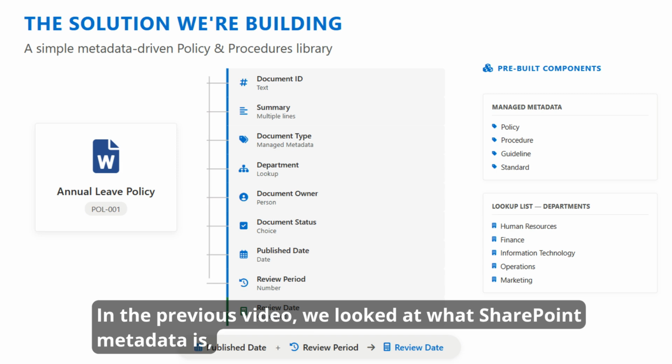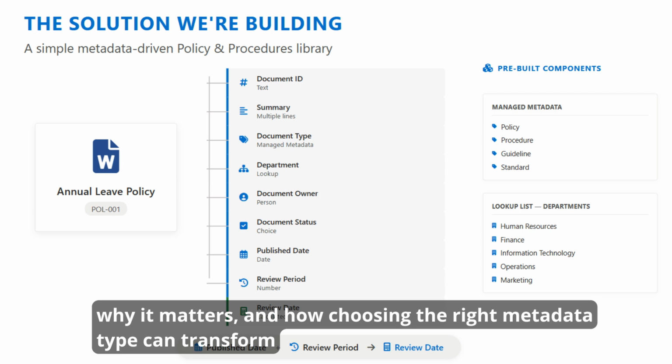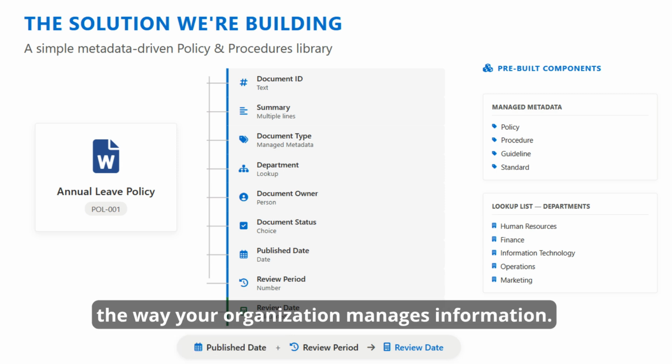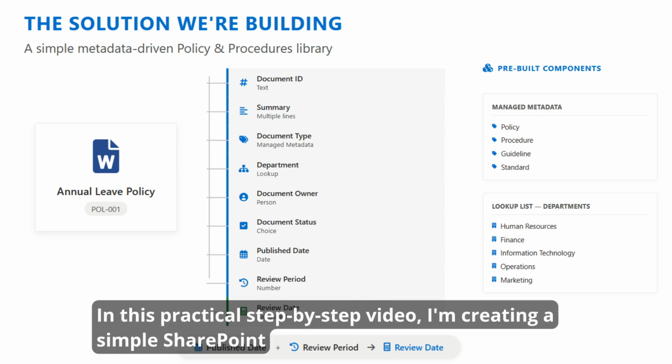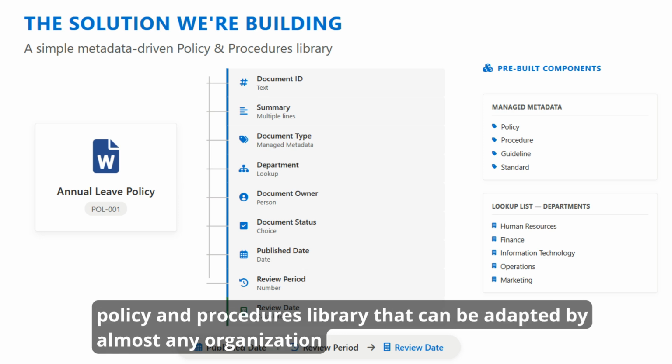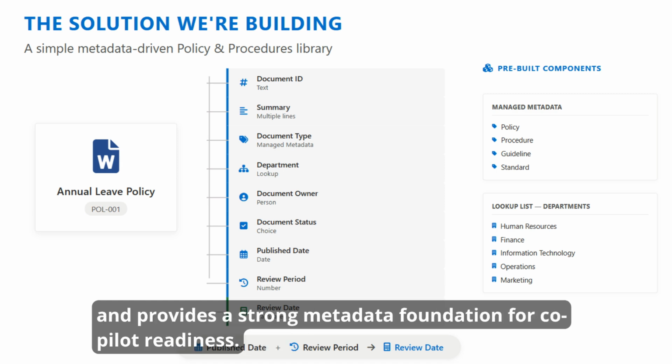In the previous video, we looked at what SharePoint metadata is, why it matters, and how choosing the right metadata type can transform the way your organization manages information. Now we're going to build it. In this practical step-by-step video, I'm creating a simple SharePoint Policy and Procedures Library that can be adapted by almost any organization and provides a strong metadata foundation for Copilot readiness.